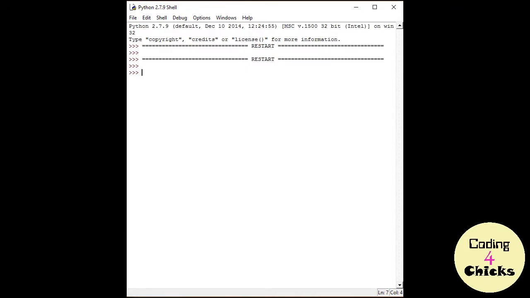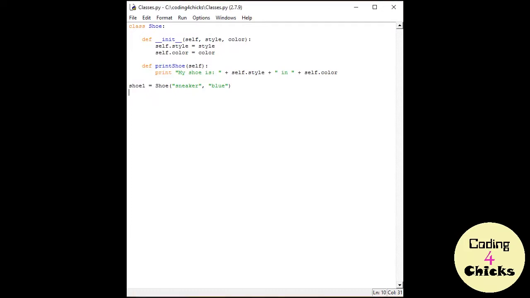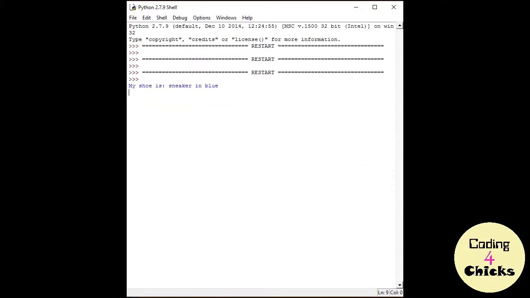Nothing happens because the only thing I have done is create this one instance object of the shoe. But I haven't done anything with it, and this is where our second beautiful function comes into play. Now we're going to use our wonderful print shoe function, and we are going to use it with our shoe1 object. So we write shoe1.print_shoe and leave the parentheses empty. Yes, this should do it. Let's take a look. Then runaroo. Woo! My shoe is sneaker in blue.